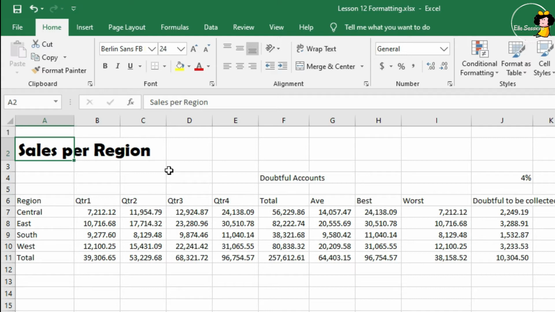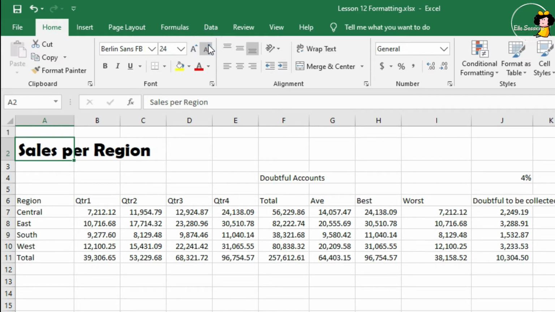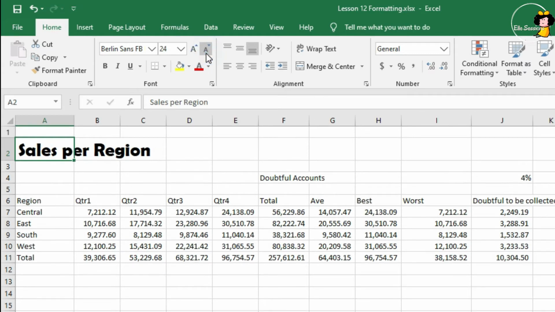Just to the right of the font size are two really useful little tools: increase font and decrease font. And this allows you to make quick adjustments. So if I click a few times on there, you see it's getting better. And if I click a few times on there, it's getting smaller. So our heading is now looking a lot better, I think.